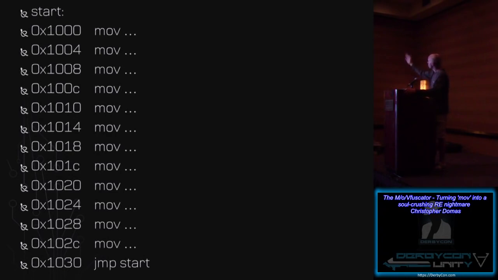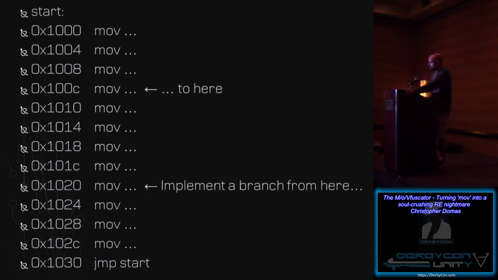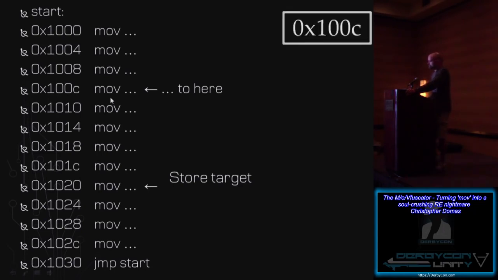We've got this long stream of move instructions. At the very end, we just jump back to the beginning to execute this thing over and over and over again in an infinite loop. And let's say we wanted to implement a branch from this location to this location. Well, the way that we're going to do that is when we want to branch, we're going to store the target address that we're branching to. In this situation, we're branching to address 100C. So we're going to store that somewhere.